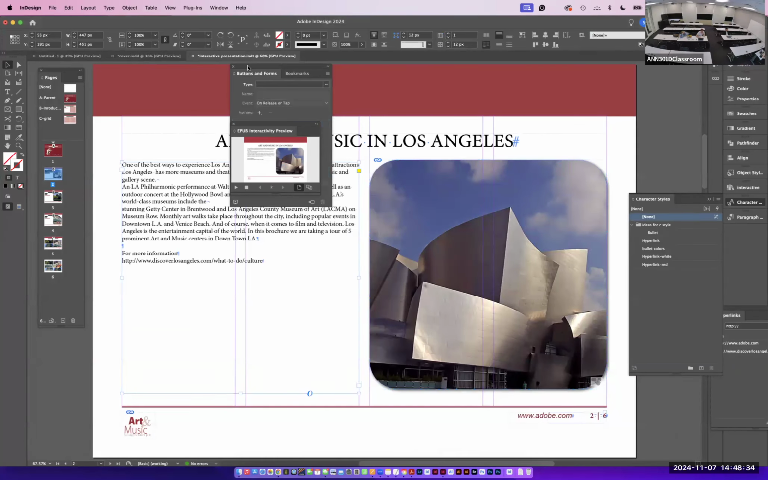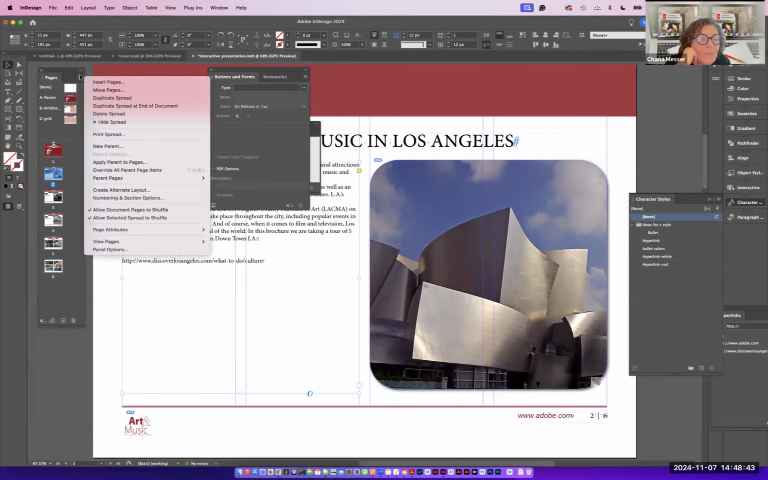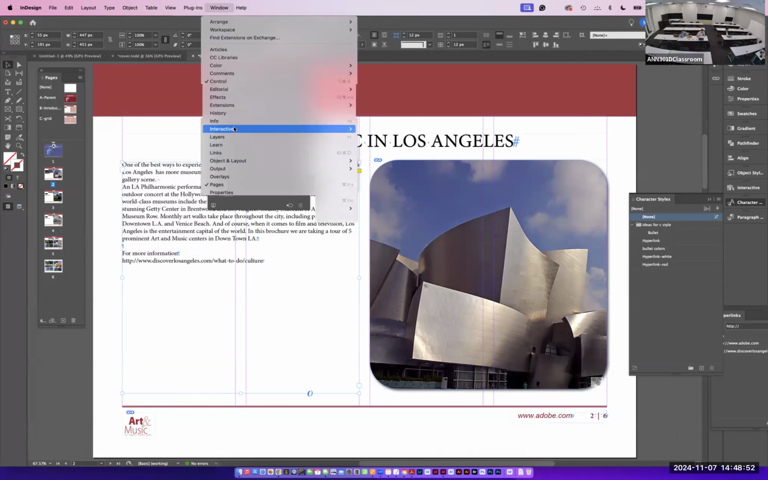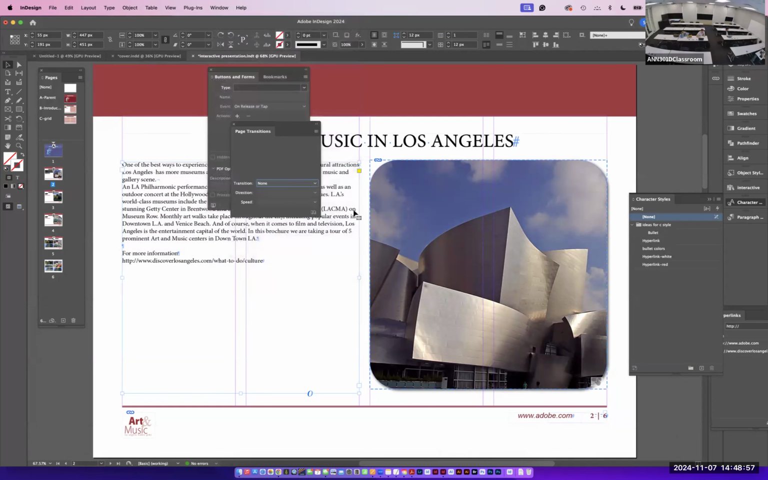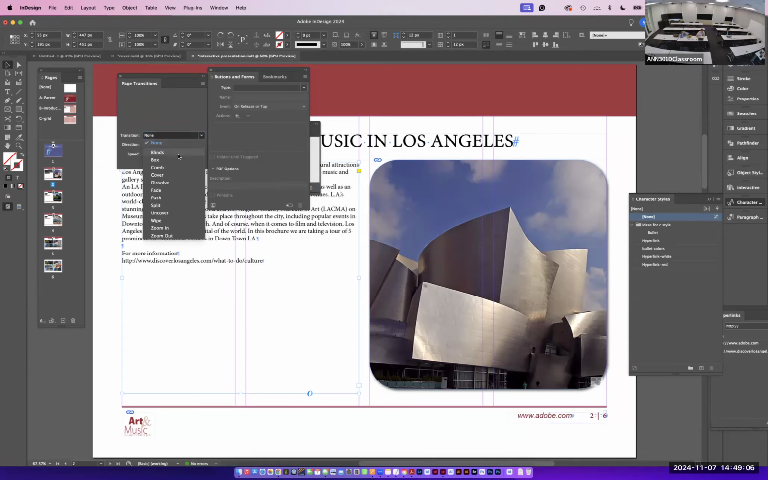So let's say now I'm going to go back here, and then I am going to my pages over here, and in my pages, I want to go back here, and then I'm going to select over here, and then I'm going to go to Window, Interactive, and then Page Transitions. That's super ugly. I'm already telling you that it is, I never use it. Hopefully one day they're going to change it, but these are the page transitions that you have.